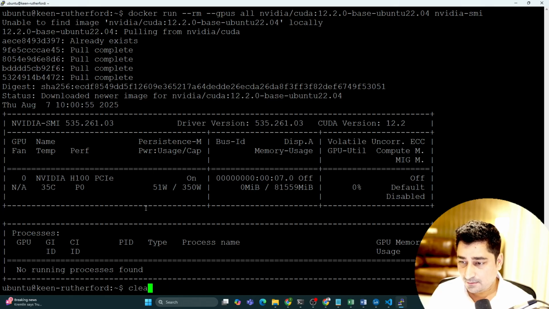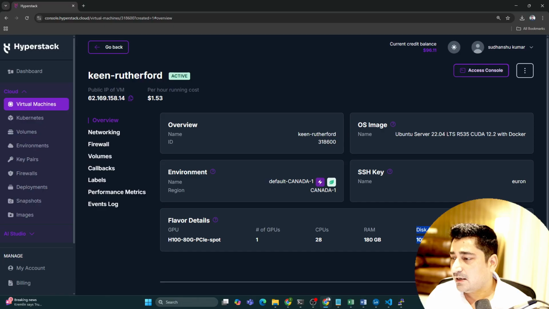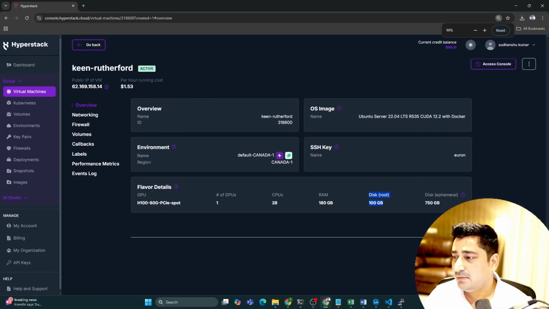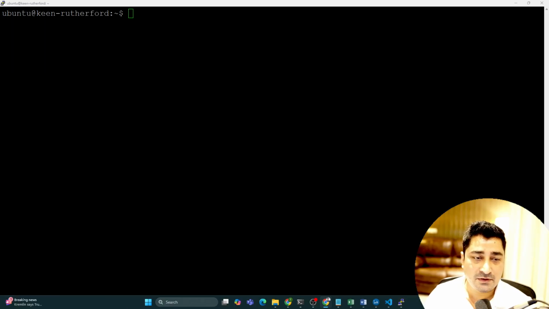Now, let me clear my screen, and all these commands I have already mentioned. We have to basically use the ephemeral space that we have, which has a size of 750 GB. Let me show you once again. Here, it is giving me 100 GB of disk space, and it is giving me 750 GB of ephemeral space. It is again a temporary storage which has been given to me. Now 100 GB is not going to be enough, so I have to mount this 750 GB of space.